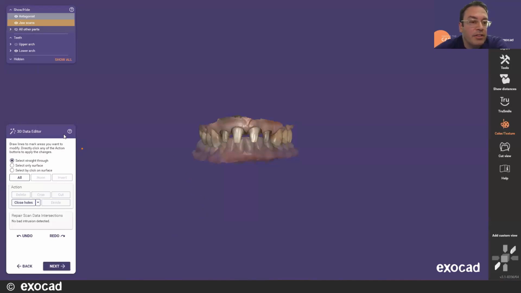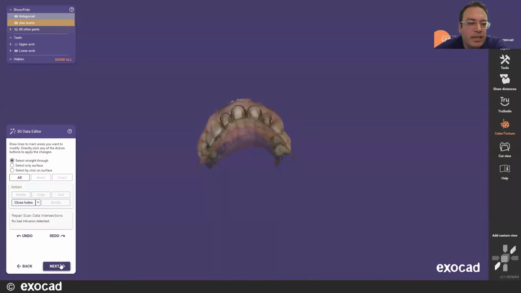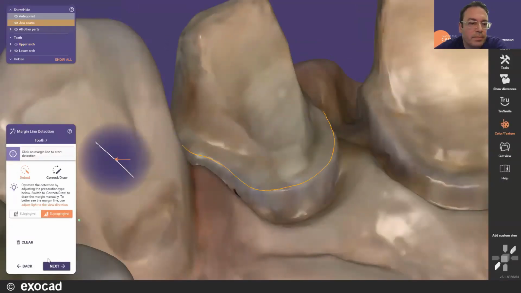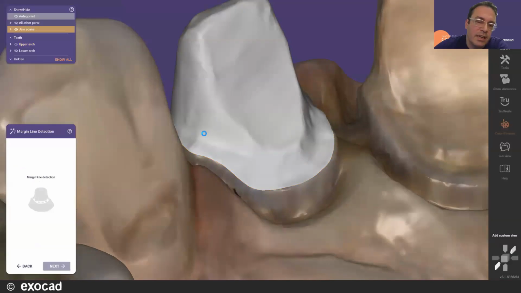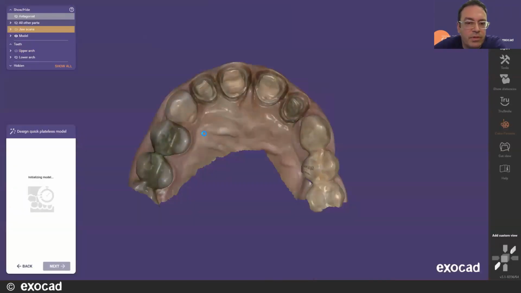And the next step, 3D data editor. So this is normal for Model Creator if you want to trim away any of the scan data that you don't want included in your model. This scan has margin lines that were imported. So I'm going to click the next button and apply our margin lines automatically. Good time-saving feature if you want to use the imported margin lines.